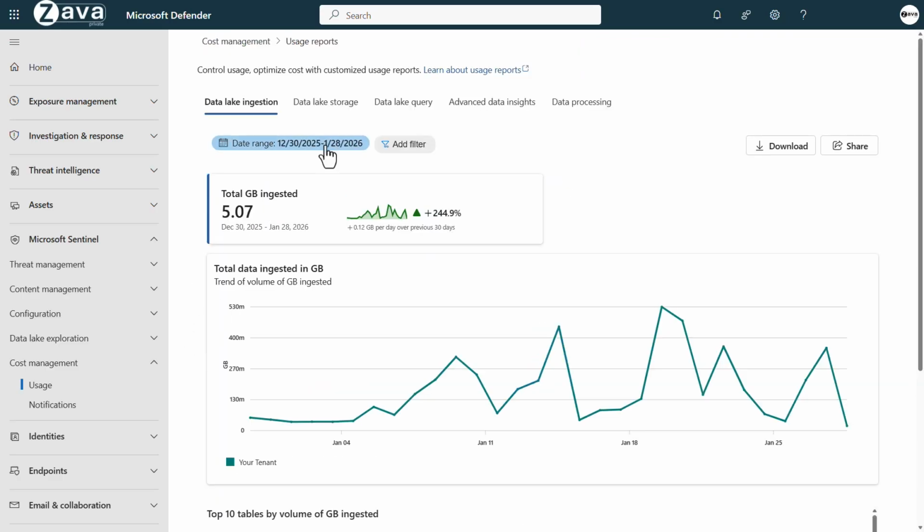There's a filter at the top for filtering on a particular date range. We can also add another filter, such as Table Name. If you're really curious about perhaps a custom log or something similar, you can filter just on that particular log and retrieve its trend over time.